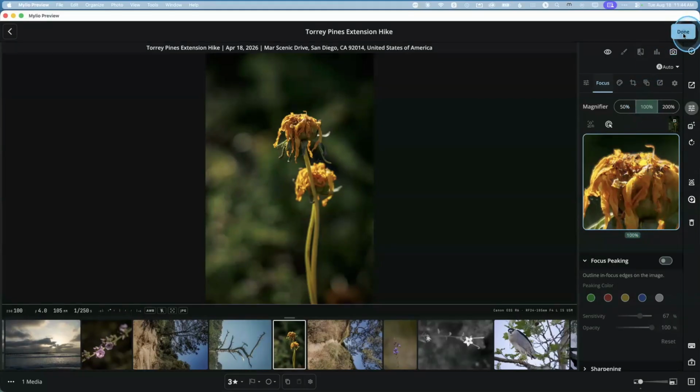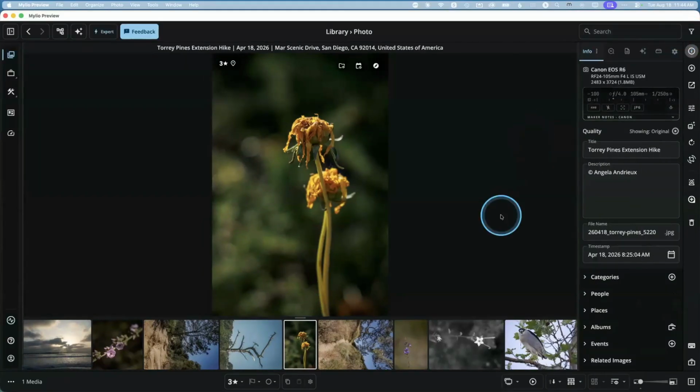So a couple of new little features there to look forward to in the Mylio Preview. The magnifier I think is going to be tremendously helpful. So once you get your hands on the preview, make sure you check that out. One of those tiny but super helpful things.